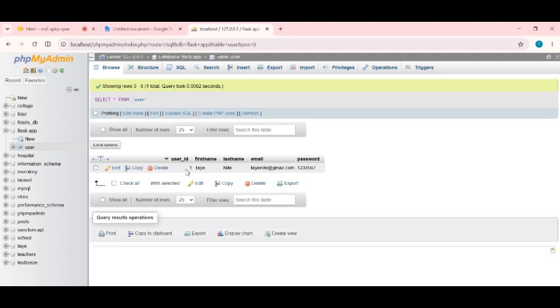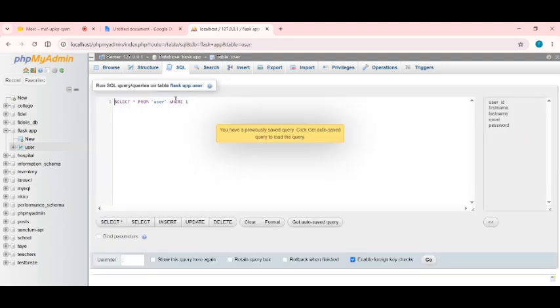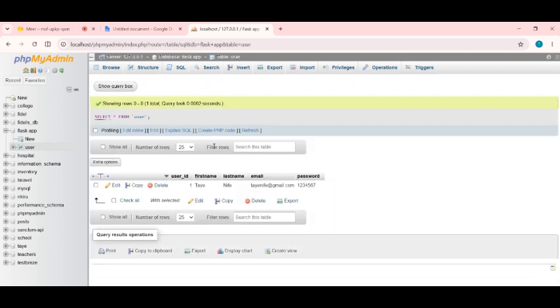No, I understand. Okay. If you want to fetch all the users, you can say select all from user. So it's selecting all the users. If you want to delete a user, you can say delete from user, where user ID.